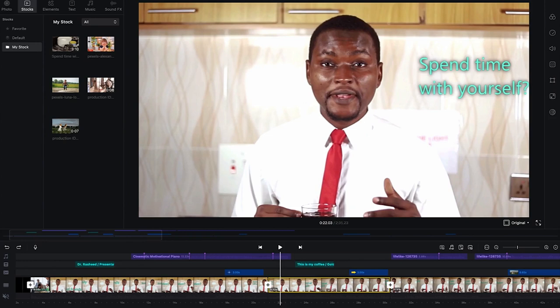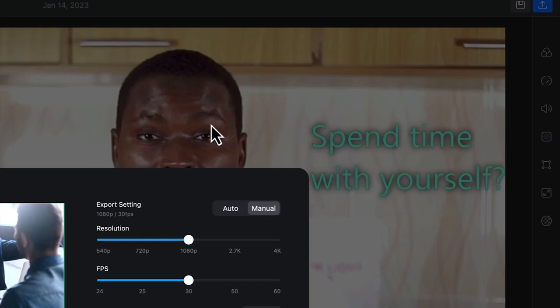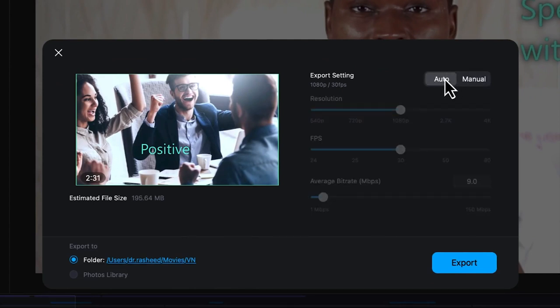All you need to do is to come to the top right over here, where you can see this export feature. You just click on export and it's going to give you the basic export settings. For example, the resolution, you have 1080p, and you have the frame rate per second, which is set at 30. This is the initial one. This is the automatic. You can go with the automatic settings, or you can adjust manually as well. You can go ahead and play around with it.